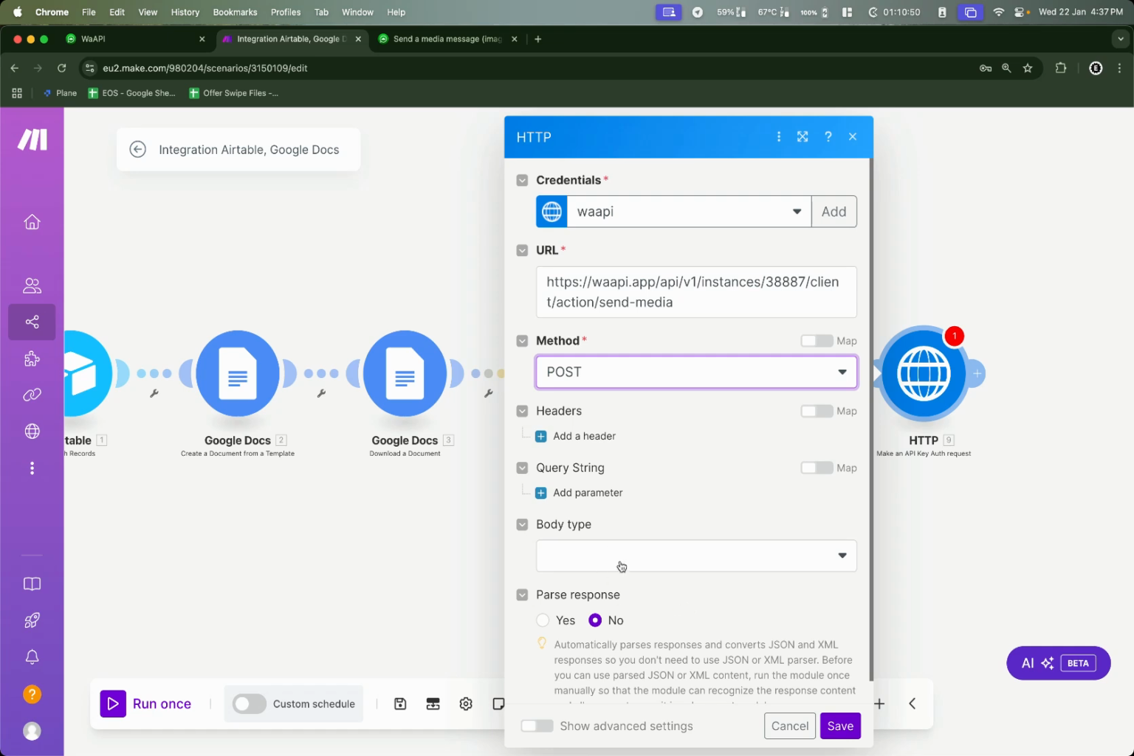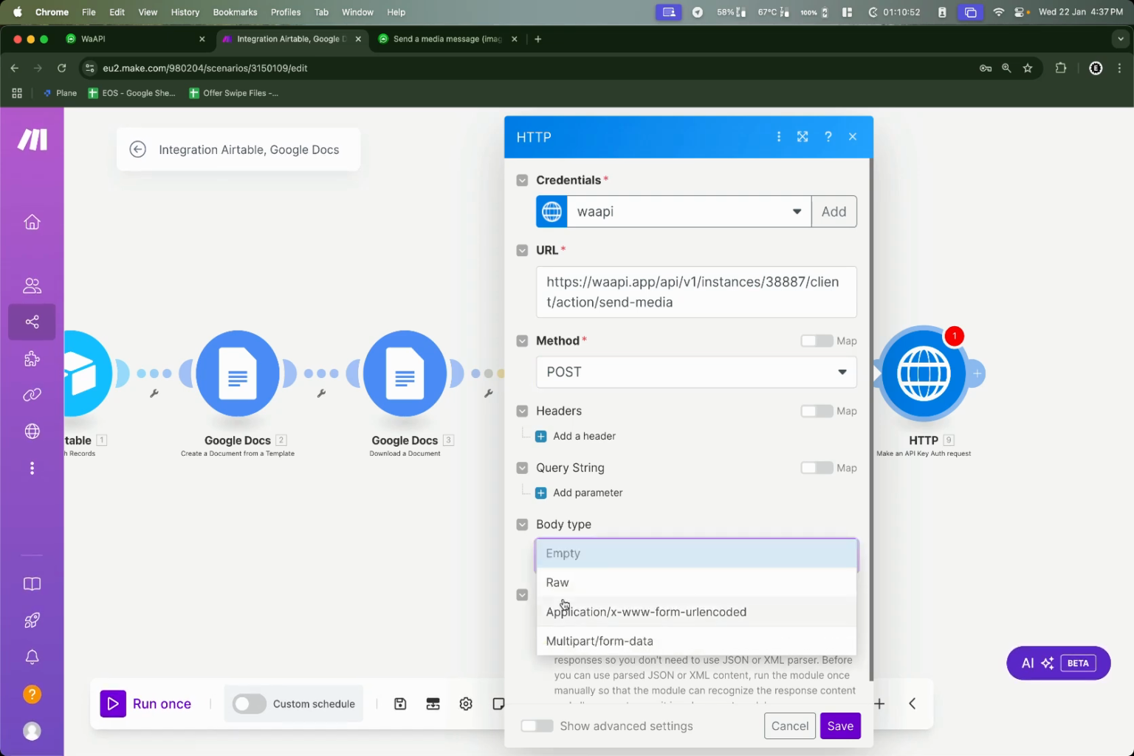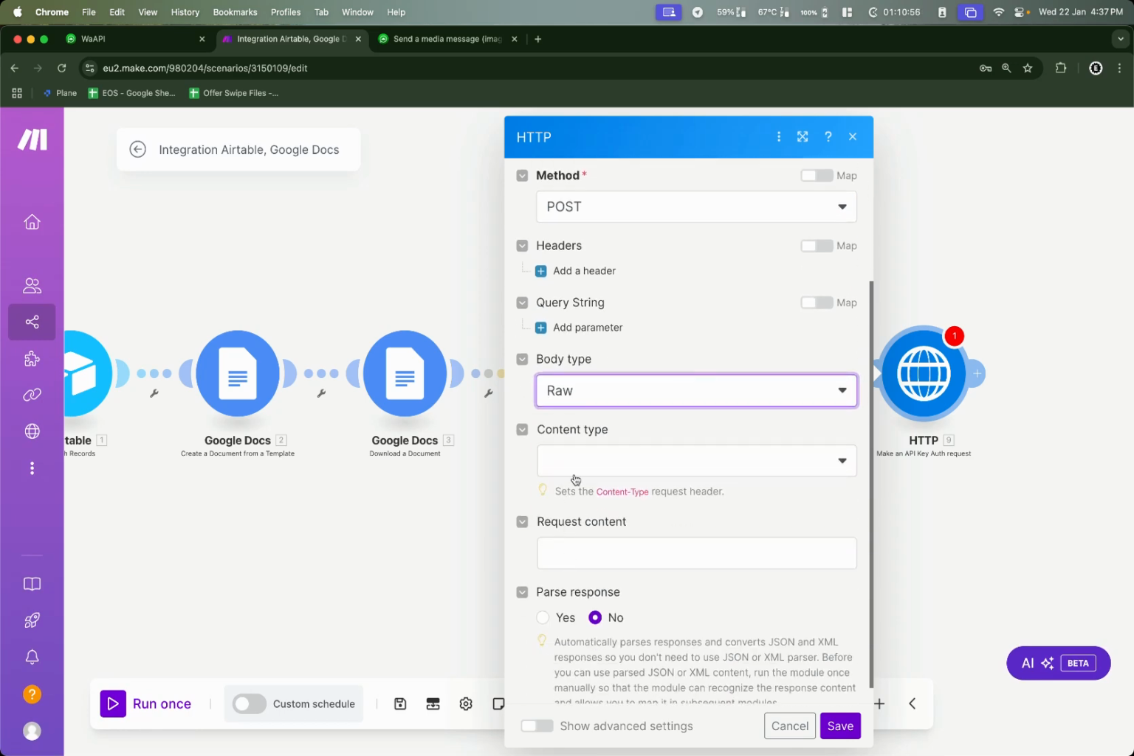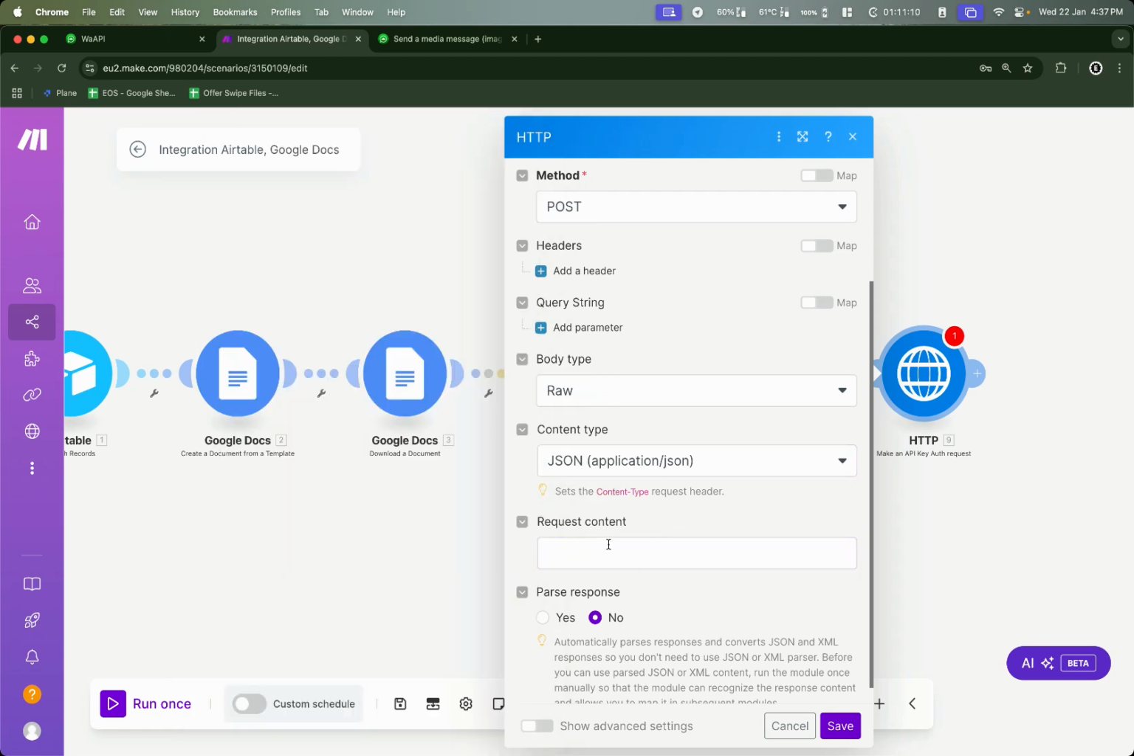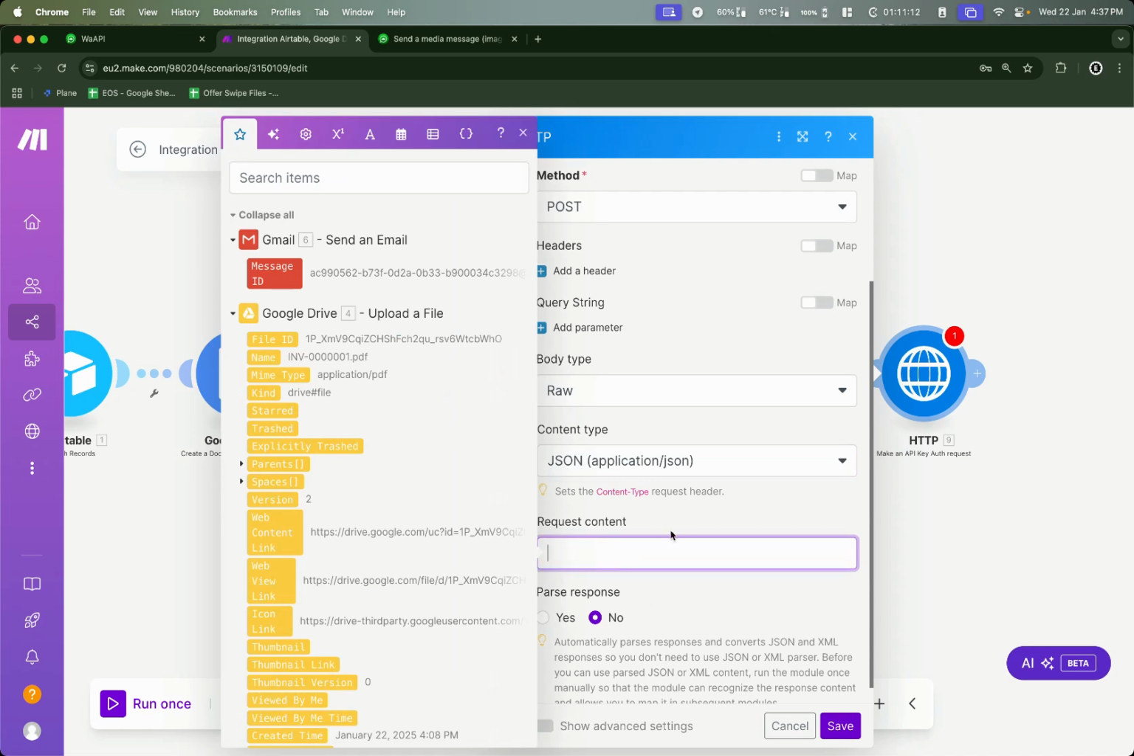All right, lastly, you have your body type. What is the message that we're going to send? This is the raw message, okay? And we're going to change the content type to JSON, right? So pause this video so that you can change the body type to raw and content type to JSON. Okay, once done, in the request content, you're going to copy and paste the stuff that I put inside the description. So copy and paste and put it below as well.